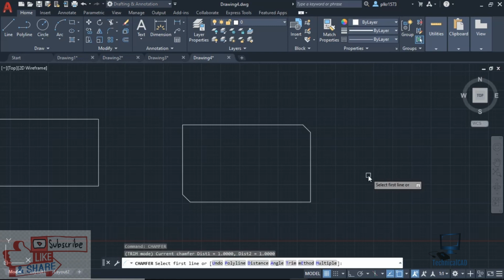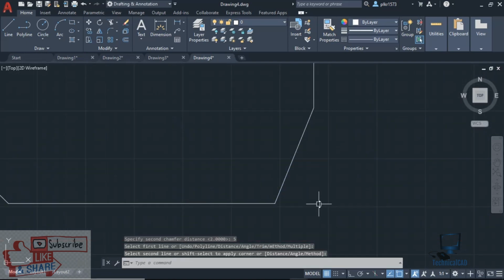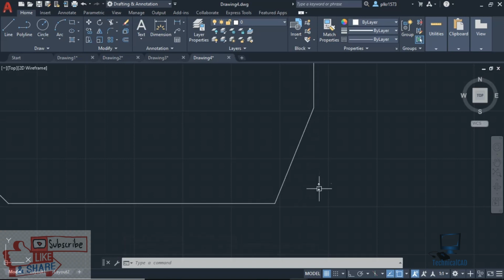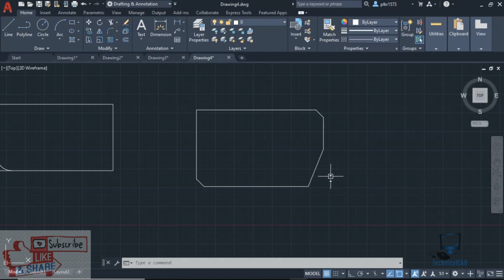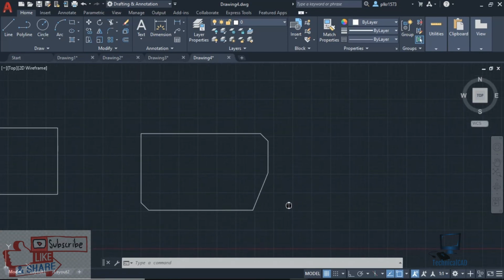Chamfer, enter. And now go for distance. First distance as 2, enter. Second as 5, enter. Now see, from this point to this point it has been cut 2. In x-axis it's 2 and in y-axis it's 5. So that is the way we can use the chamfer option. That is the distance method actually.